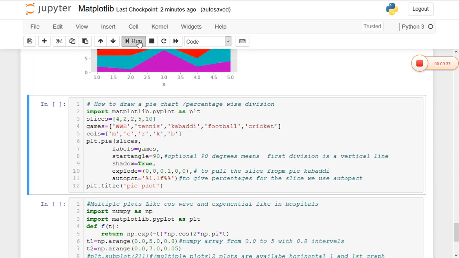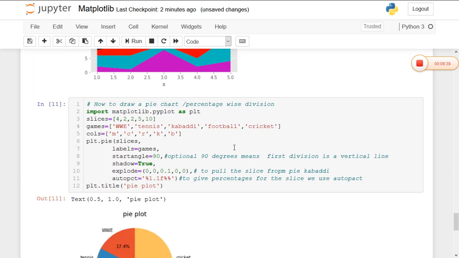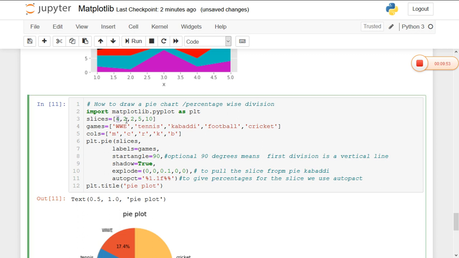Now coming to the pie chart. What is a pie chart? It is used for percentage-wise division. For example, I want to know which game was played by most of the people in a particular colony. So I will be dividing it into slices. So here I divided it into slices. That is, wrestling is played by 4 people and tennis is played by 2 people and so on. So I also gave colors for the particular games.